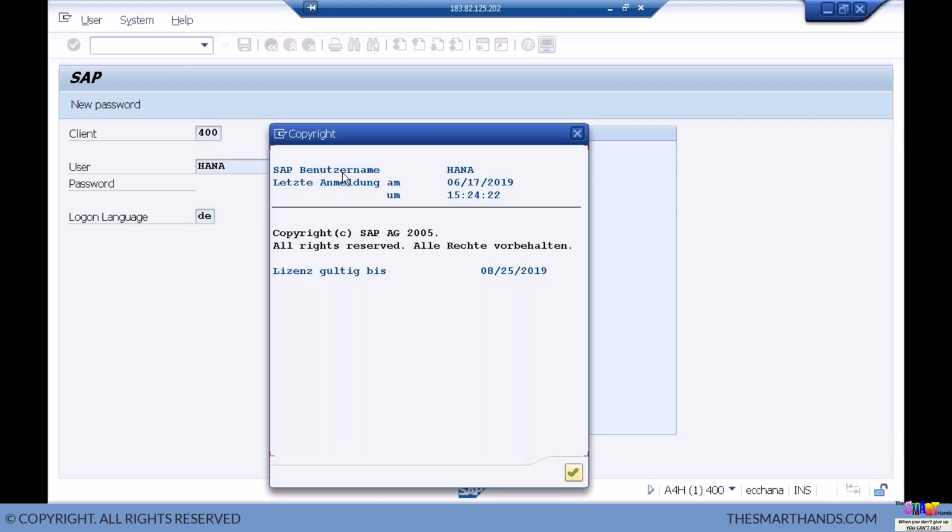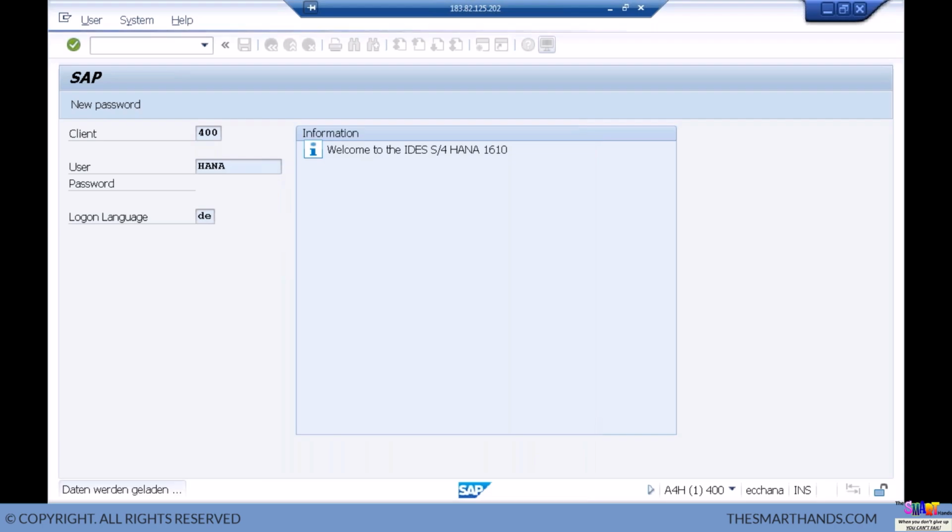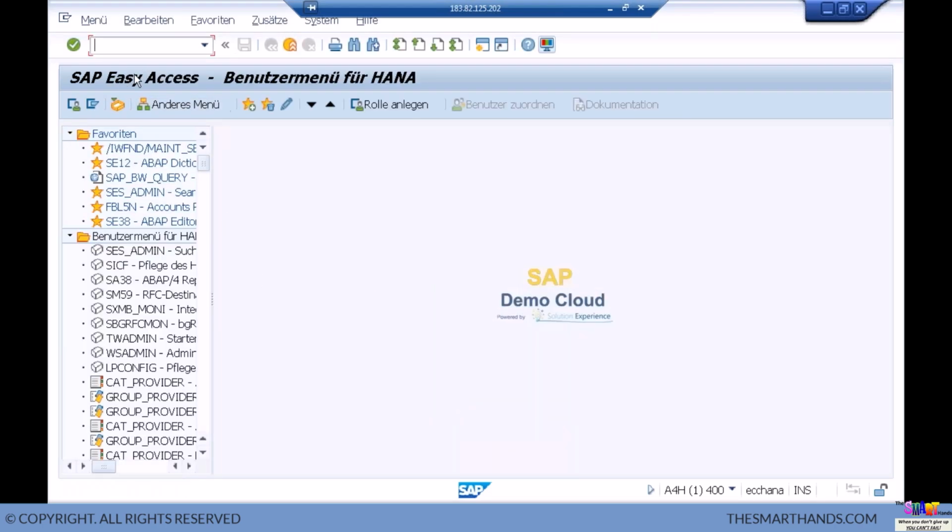When I press enter, you can observe there are some words which we cannot understand. They are displayed in German language. Some words I'm able to understand, but some words are in the German dictionary. So I'll just click continue. You can observe here this SAP Easy Access menu is in English, but there are some things here which are in German language. I cannot understand. Here also you can see the descriptions are in German language. So if I'm a user from Germany, I prefer everything in German language. Am I clear?